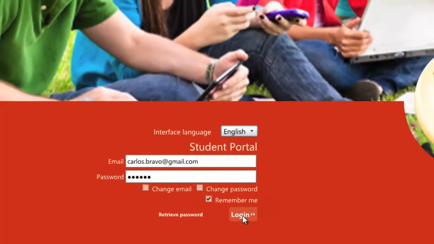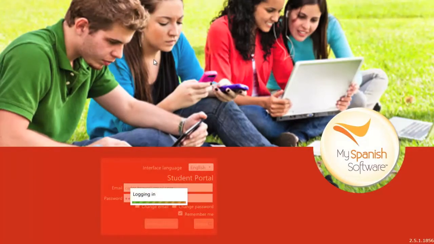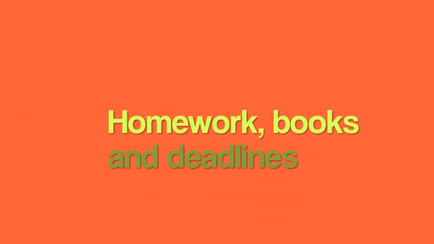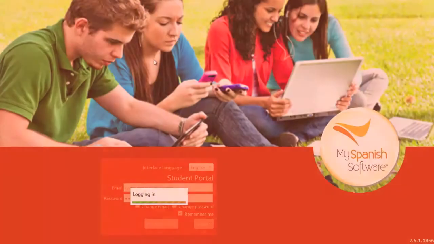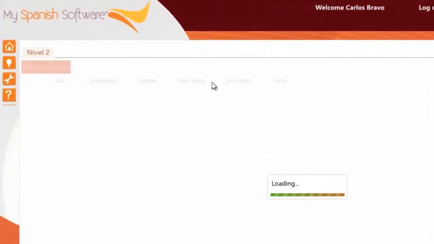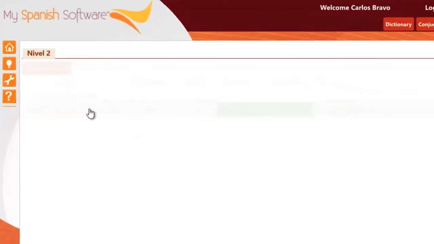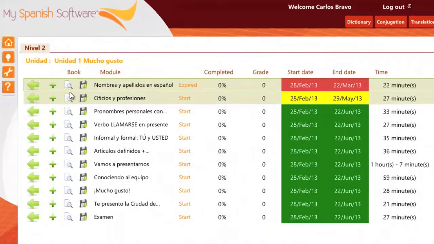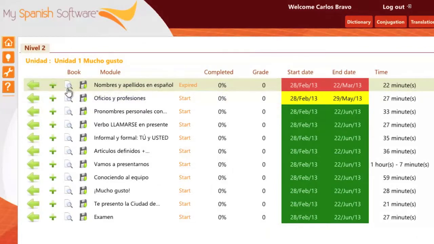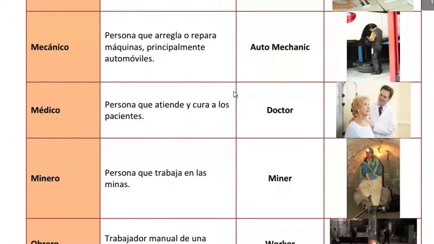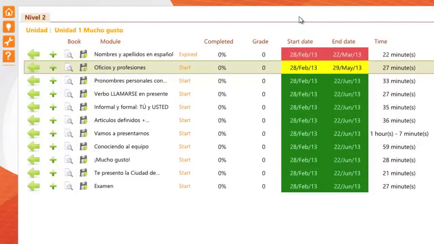Now let's log in. Enter your email and password. Homework, books, and deadlines. Homework assigned by your teacher. Click the unit name to see the different modules you have to complete. To the left of every module, you can view the accompanying books sections, which you can print if you need to. Every module has a start date and an end date.